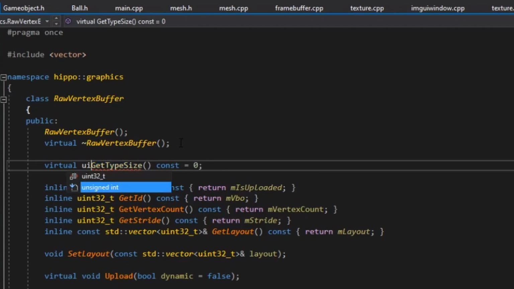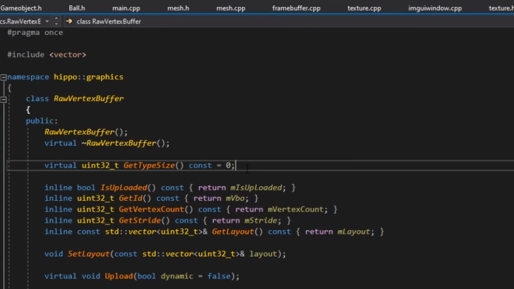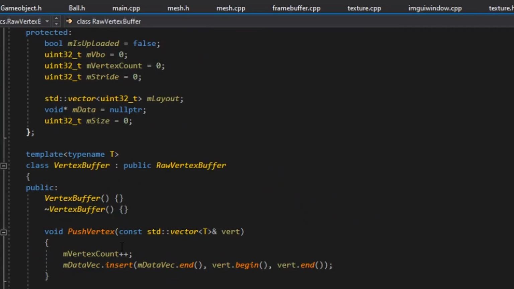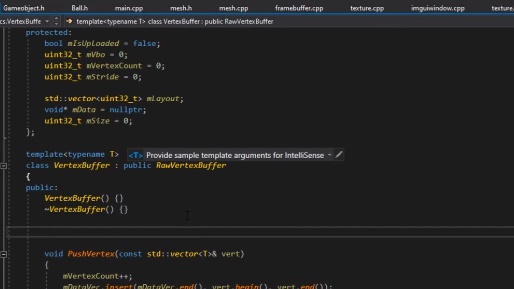And sorry, it'll return a uint32_t. And this will actually help me do two things. One, it'll allow me to override it down here, but also it'll allow me to make this an abstract class so that nobody can create an instance of a RawVertexBuffer, which is good. So GetTypeSize will just be overridden in the child class down here, which will be very easy.